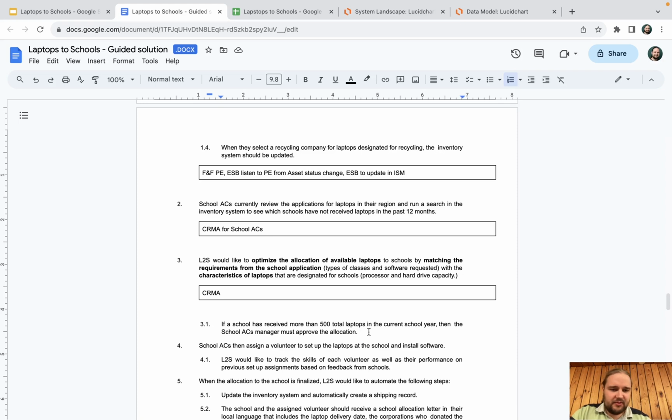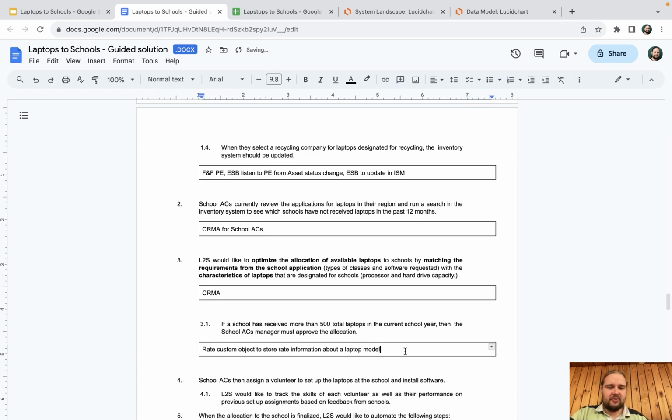Yes. So if a school has received more than 500 total laptops in the current school year, then the school ACs must approve the allocations. Okay, so for this one, we're going to retain a counter of the number of laptops, and we're going to use an approval process for this.